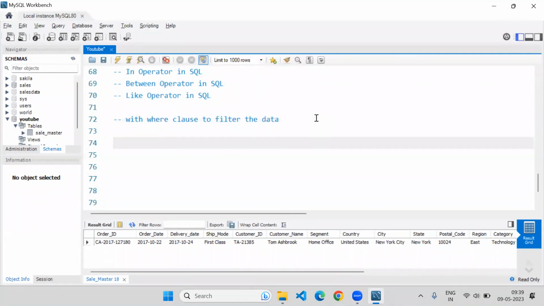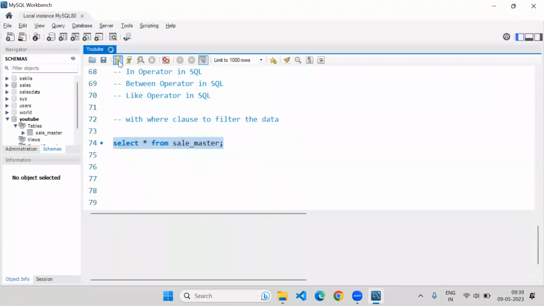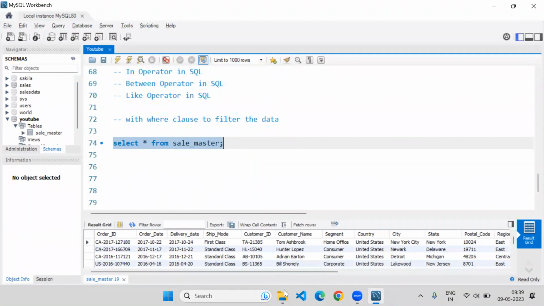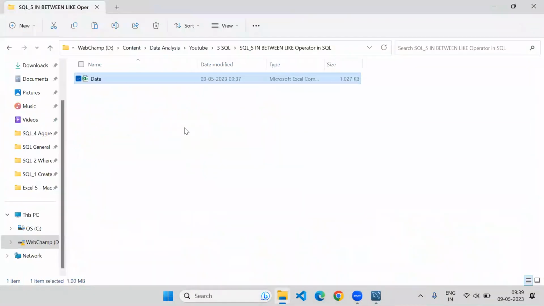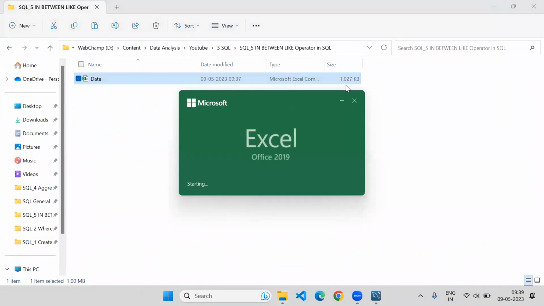Earlier, in my previous video, I discussed how to use the WHERE clause with the AND operator, NOT operator, and OR operator. Suppose I have data, I will say select all from sell master. This is my data set, and I would like to fetch the records. I will show you what data set I actually have in the database here in SQL also.